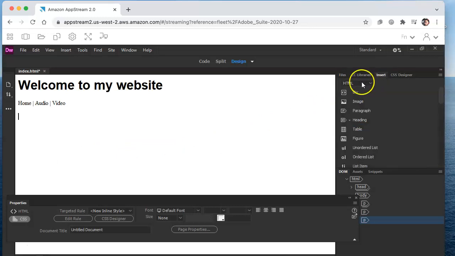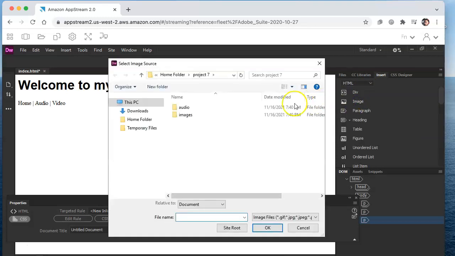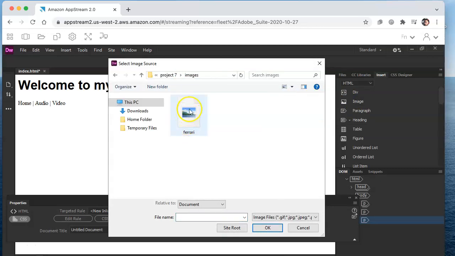and then we want to make sure that HTML is highlighted from this drop-down list. And then we're going to click on Image. And now it's going to let us browse our defined folder for this project. And then here's a picture I'm going to insert.